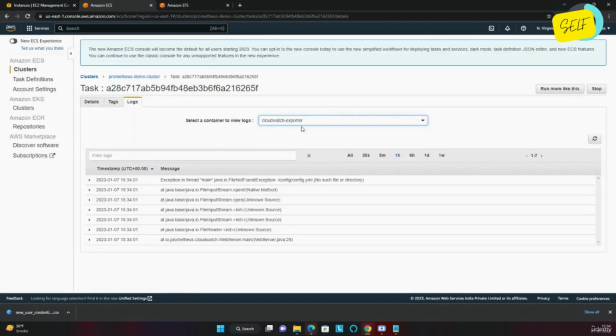So let us go to CloudWatch exporter logs here. It is saying exception in thread, file not found exception /config.yaml. So guys, it is not currently able to find this config.yaml file, which is needed by this container to select the metrics that it will scrape from the CloudWatch. So we will create this file and then it will come up. Let us resolve this first and then we will create more containers which we need in our ecosystem.